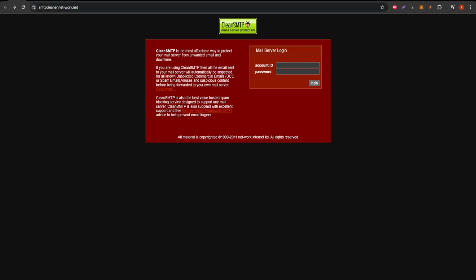If you're in email marketing or managing business outreach, you know how crucial it is to have emails land in the inbox and not in spam folders. CleanSmtp provides a range of tools to help boost deliverability and protect sender reputation, making it an ideal choice for companies and marketers aiming for reliable email outreach.